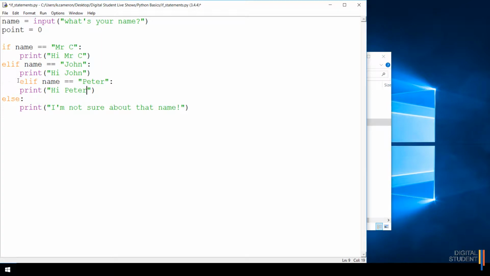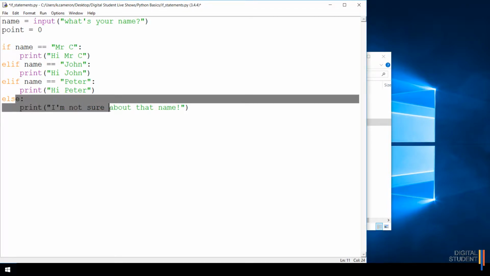Okay, and it's nested at the moment, it's indented, so we need to take that indent off, otherwise it won't read it the same way, because a nested if statement goes like that, and it says, right, if this is true, then you can do this. We will come on to nested if statements and I'll show you how to do them, but let's just keep it really simple at the moment. So now we have something for Mr. Cameron, John, Peter, and then I'm not sure, which will always execute if you write something like Claire.